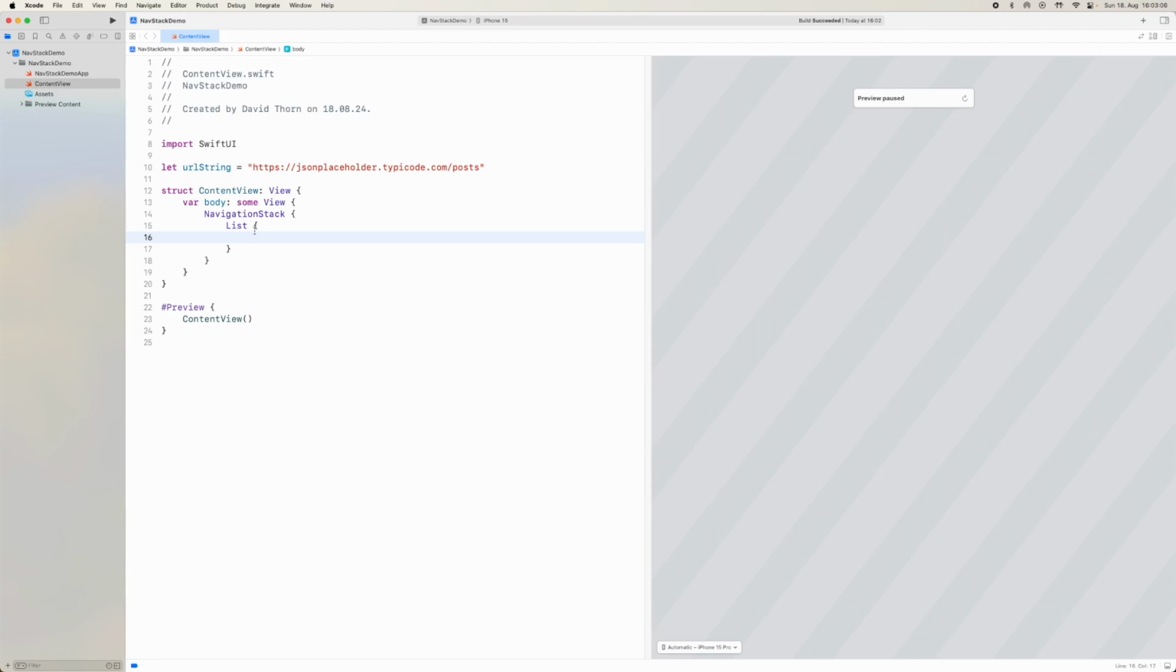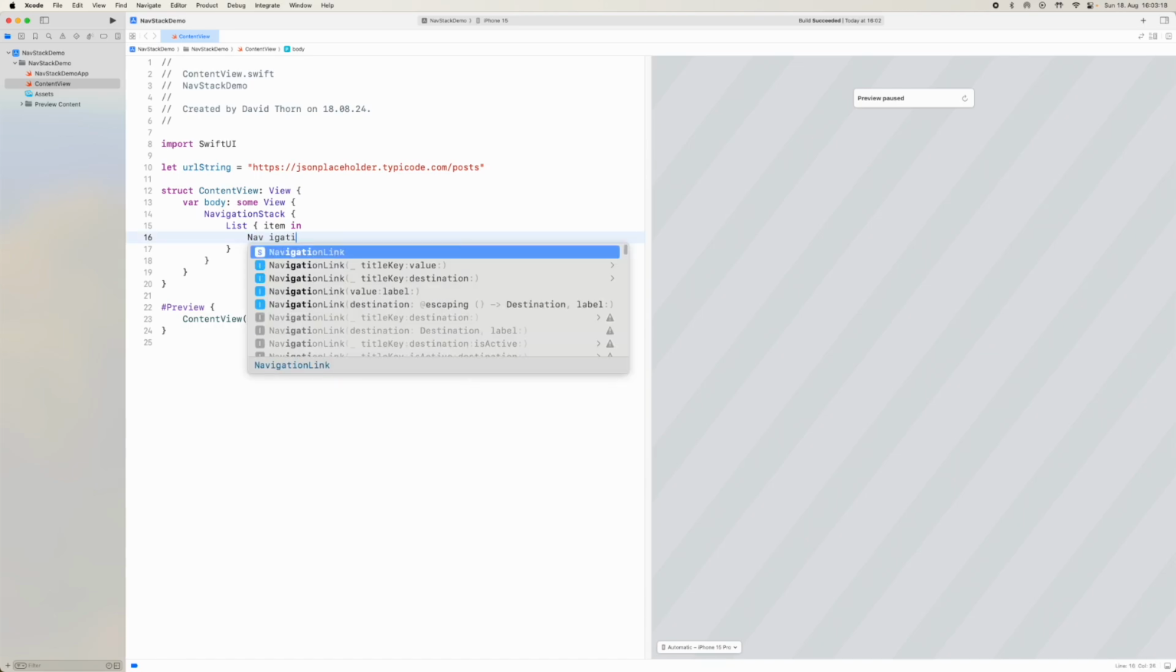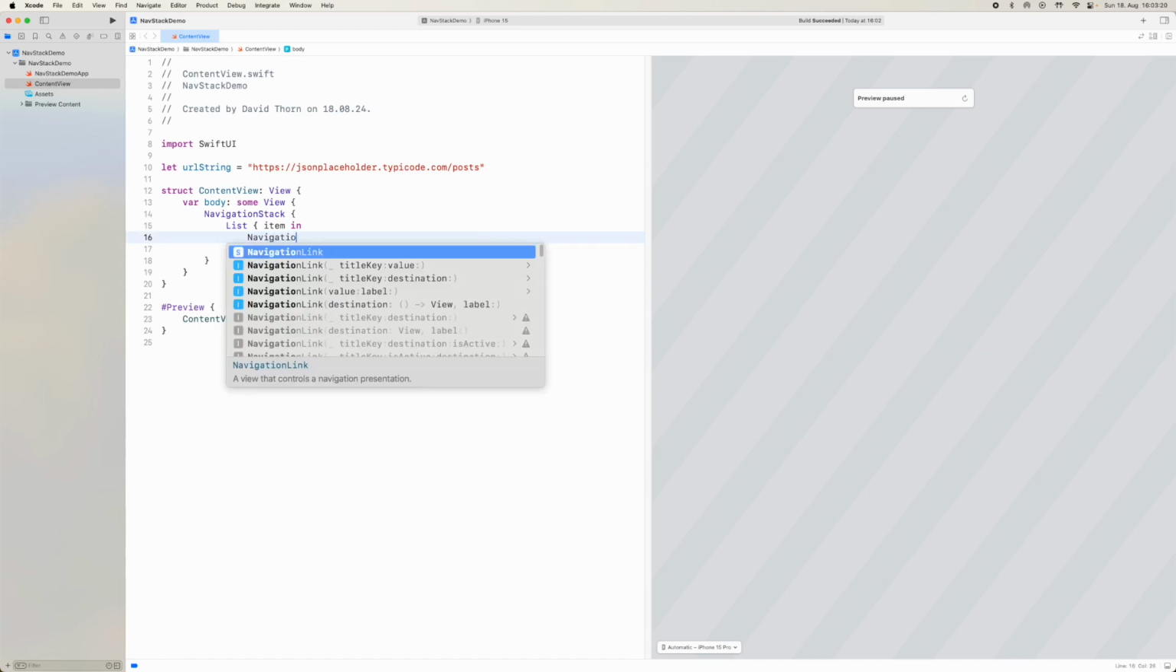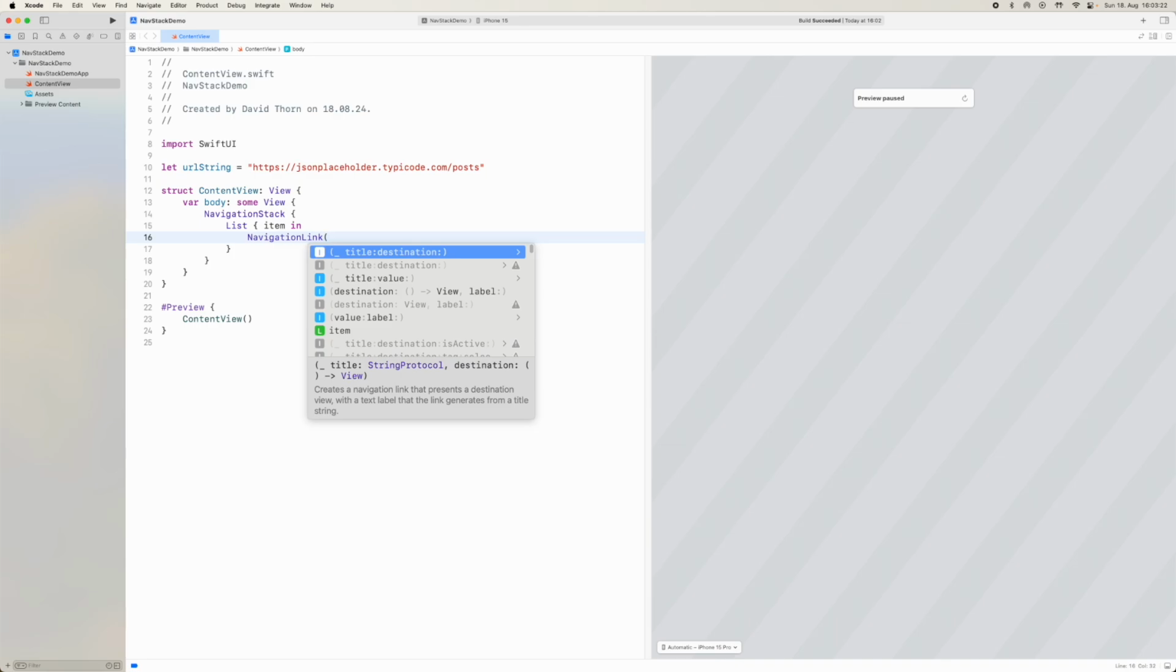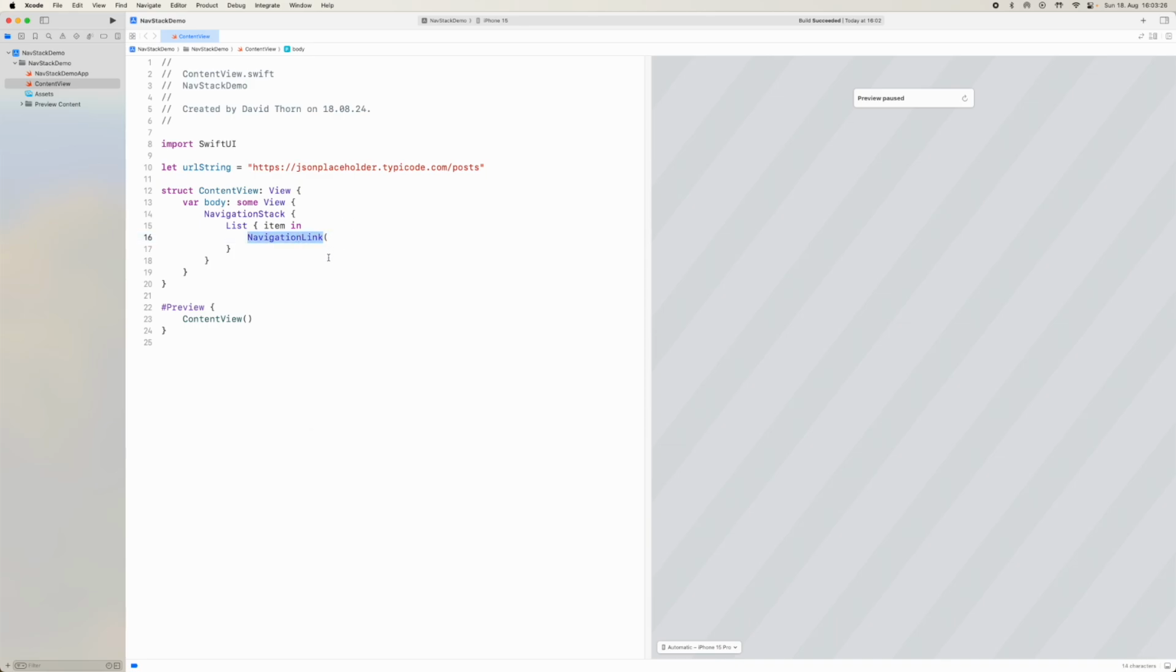We are going to use a list, and inside of this we're going to have an item which we are going to display as text. But to be able to navigate to the next page, we use the NavigationLink, and this tells SwiftUI, hey, this is a link and I want you to navigate inside of this navigation stack.